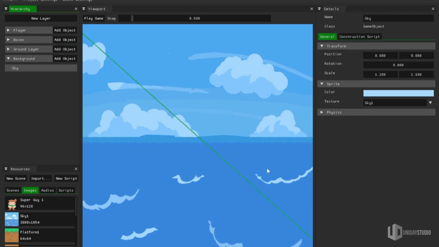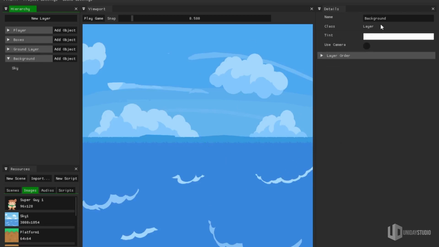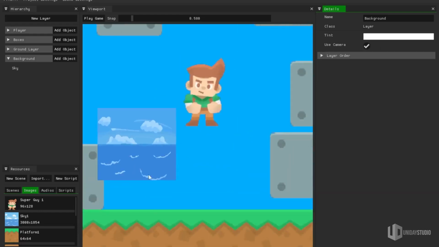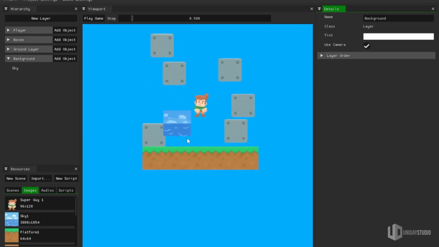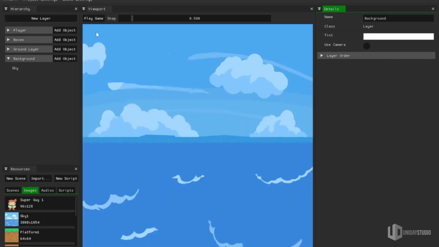Something you can see here is that if I select the background layer, I can rename it to whatever I want, and I can choose whether or not to use the camera. If I mark to use the camera, you can see that my sky is now just another object in the world, because of course it's using the camera. But if I uncheck this, it will fill the entire screen. And this is very useful for making UI, for example.